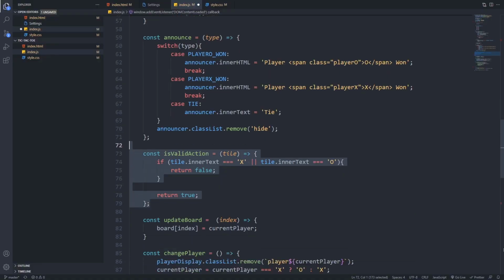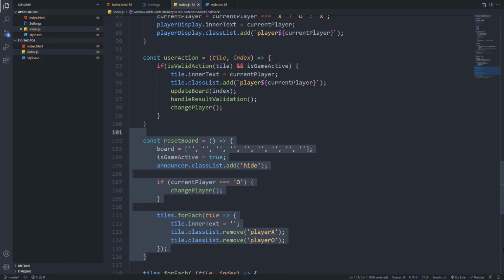Lastly, we will implement our reset board function, which will reset the game state and the board. First we will set the board to contain 9 empty strings, then we will set the isGameActive variable to true, and hide the announcer by adding the hide class. By definition, player X starts the game every time, so if the current player is O, then we call the changePlayer function. Lastly, we will update our UI, and for every tile, we will set the inner text to be an empty string, and remove any player-related classes.